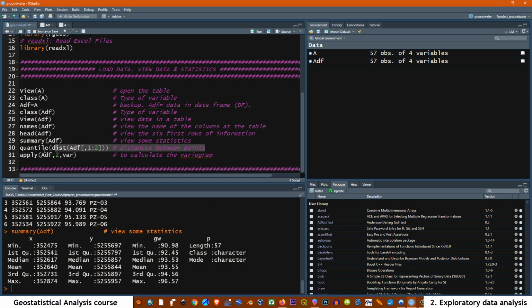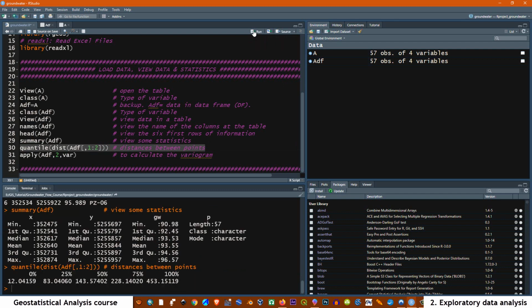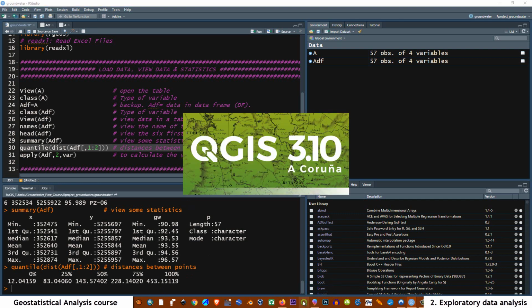The next one is related to the distance between the points. The shortest distance between the points is 12 meters and the longest distance is 453 meters. We are going to see this now on the map with QuantumGIS. Let's go to open.